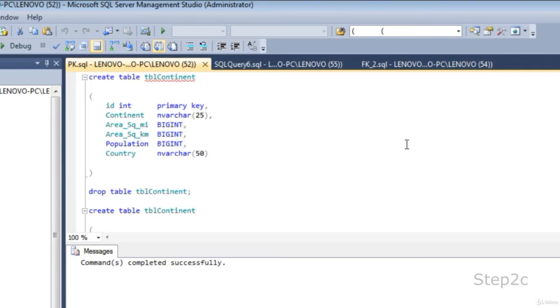Hi all, welcome back. Now let's see how we could use primary key. By using primary key, we could restrict the data. Primary key is a combination of not null as well as unique. So if you want to restrict a column as not null as well as unique, you could go with the primary key.